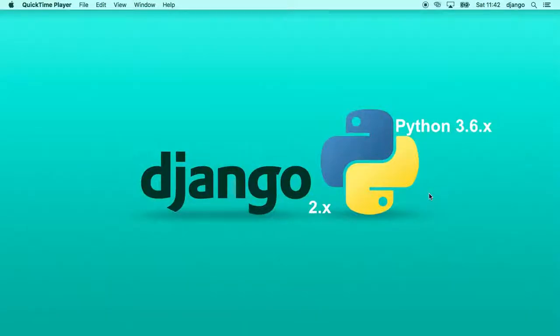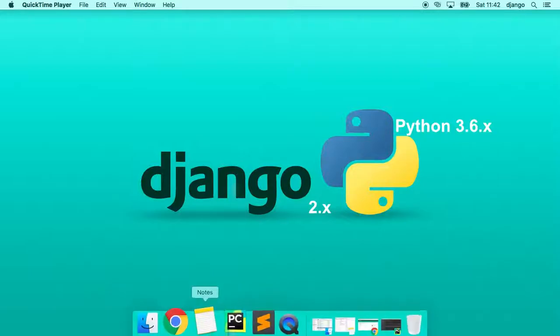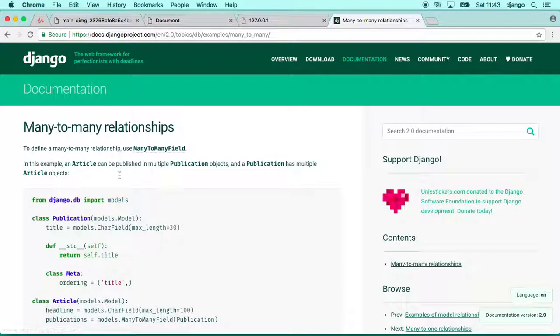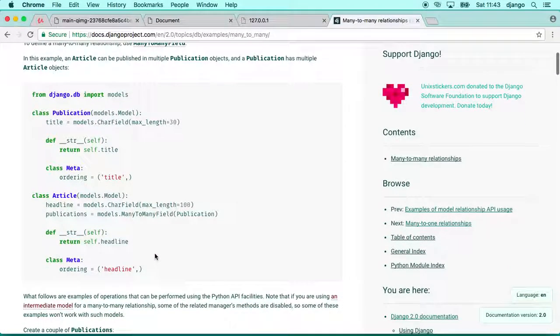Hello guys, welcome back. In this section, I'm gonna show you how to use many-to-many relationships. We are basically finished with the section on database relationships from Django. This is the last relationship that we're going to show. If we go here into the documentation, we have the last one, the many-to-many relationship.